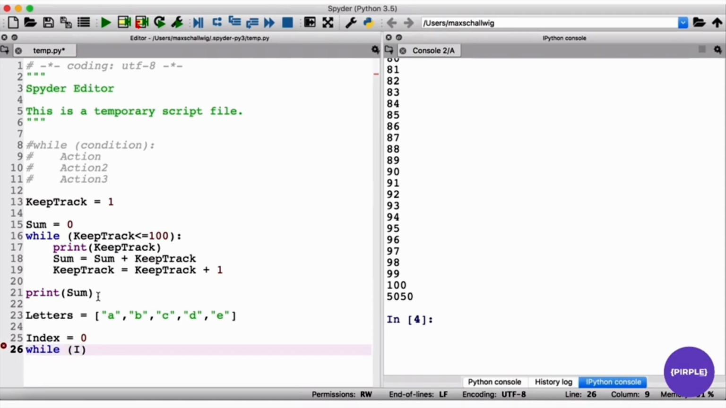And now, while our index is less than the length of the list inside letters, so if you remember when we covered lists, to find the length of a list, we use the len function, and we put in our letters variable, which contains our list. The length of this list is how many elements are inside, 1, 2, 3, 4, 5. So while our index is less than 5, we're going to do the following.